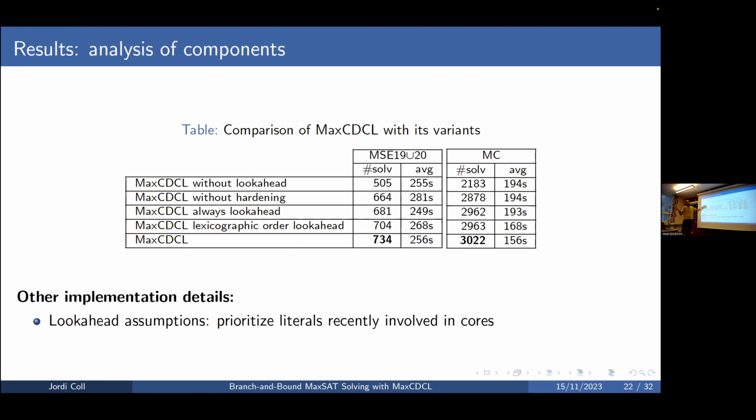What happens if we don't propagate on the solution improving constraint? It's also very bad. You can see the decreasing number of solved instances. But it's also bad to never run lookahead. What happens if we always run lookahead? We will waste a lot of time in runs that will not give us a conflict. And at the end, it will also have a negative impact. You can see.